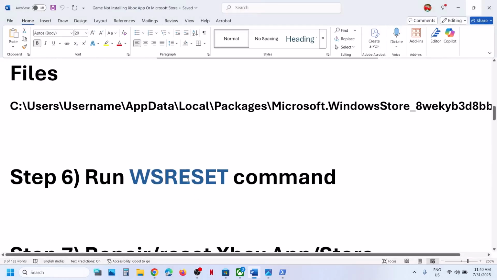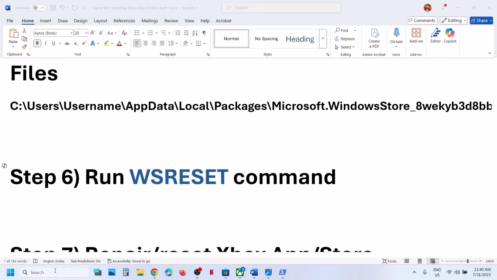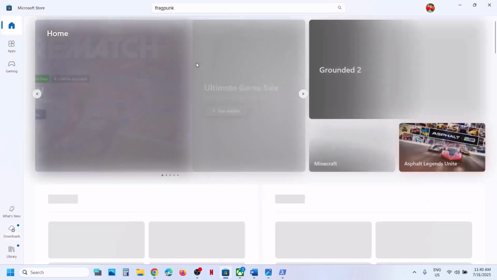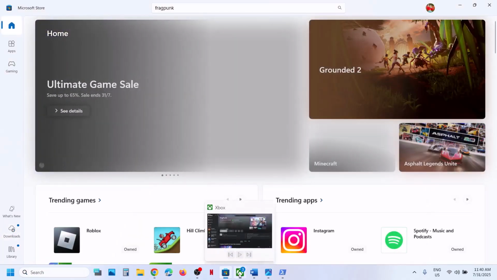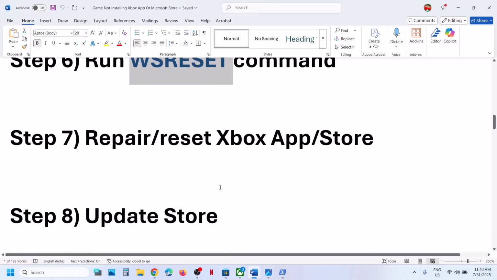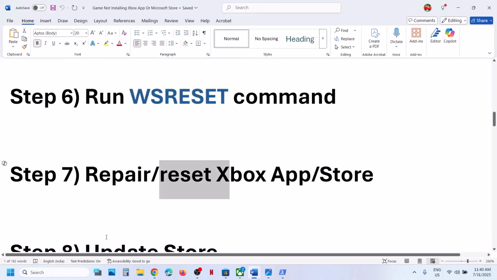Next step is to run the wsreset command. Type in wsreset in the Windows search box and then click on wsreset. This will reopen Microsoft Store, and then you can try to install the game and check. Still not working? Then repair or reset the Xbox app and Store.